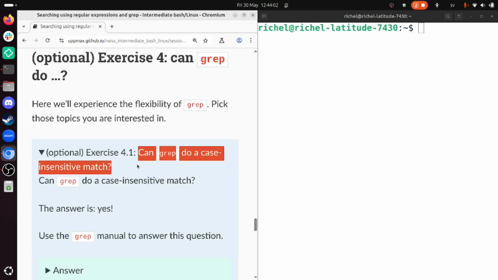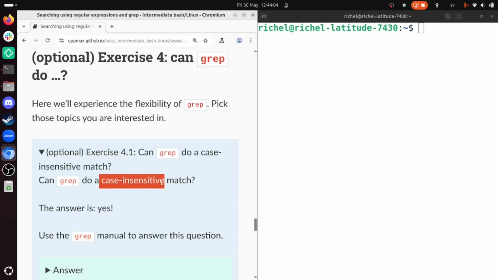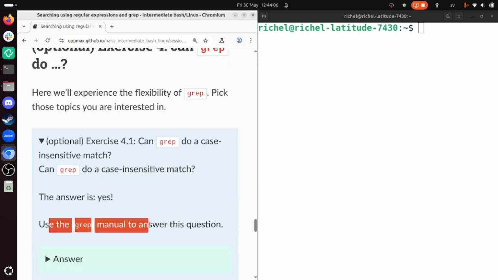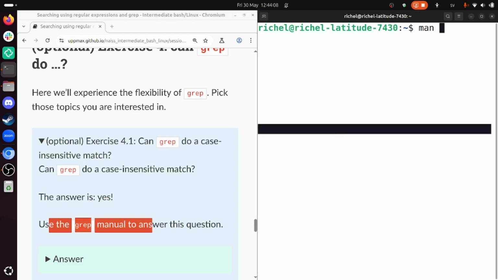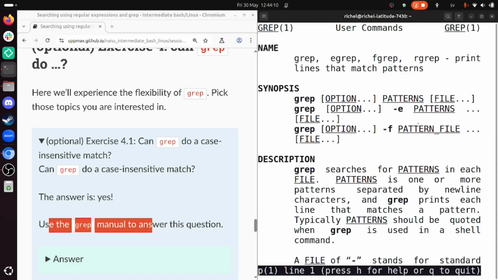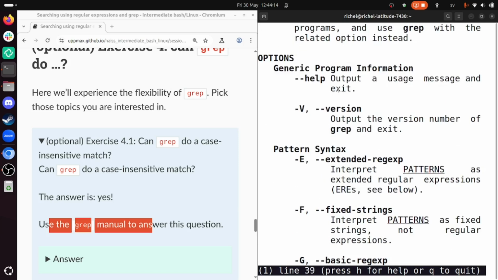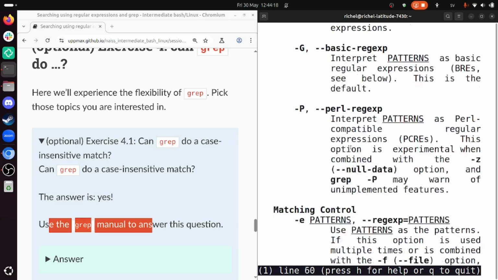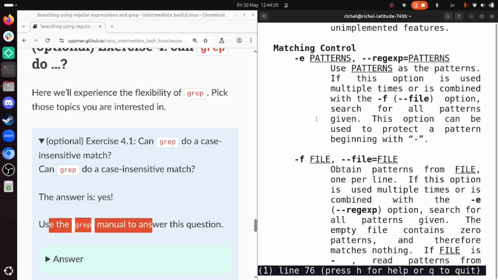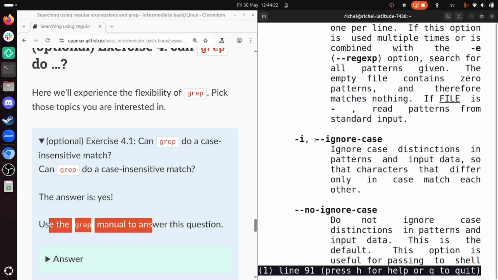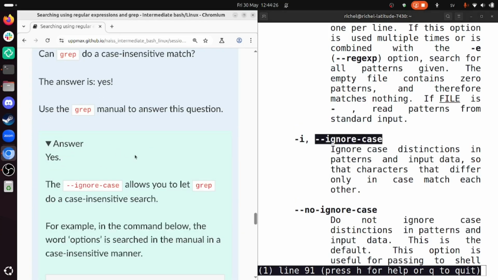Can grep do a case-insensitive search? Yes, it can. Use the grep manual to answer this question. So I'm going to do man grep to look at the manual. And we're going to look for case-insensitive matches. So it's not pattern syntax, maybe it's matching control, sounds good. Ignore case. So yes, with this flag I can do this. And that's the answer.